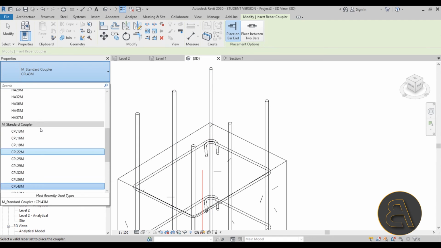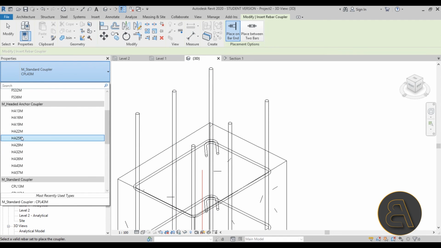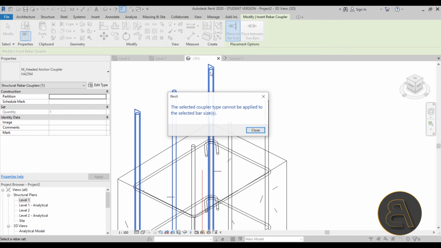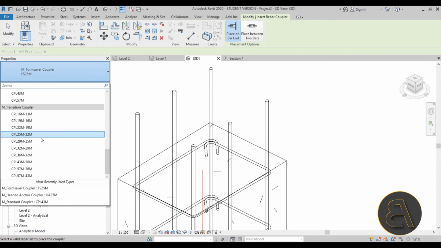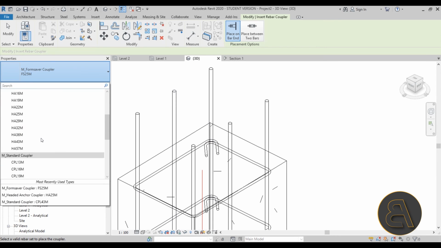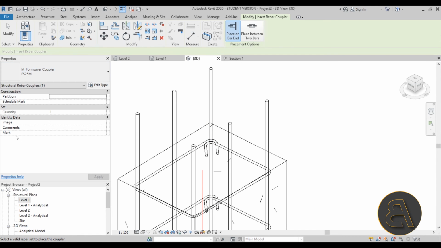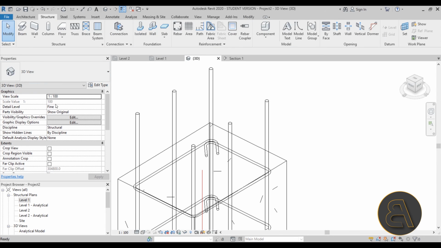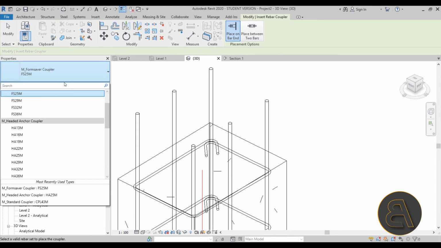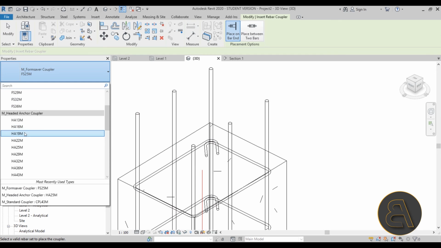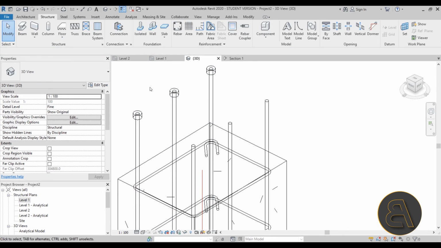Okay, this one doesn't work with that one. Okay, hopefully this one will work. Okay, this one can't work as well. Okay, maybe the head. Okay, the problem was this is at 16 millimeters, so we have to choose the rebar coupler that's 16 millimeters. So let's go with the headed coupler, 16 millimeter. And there we go, now it works.